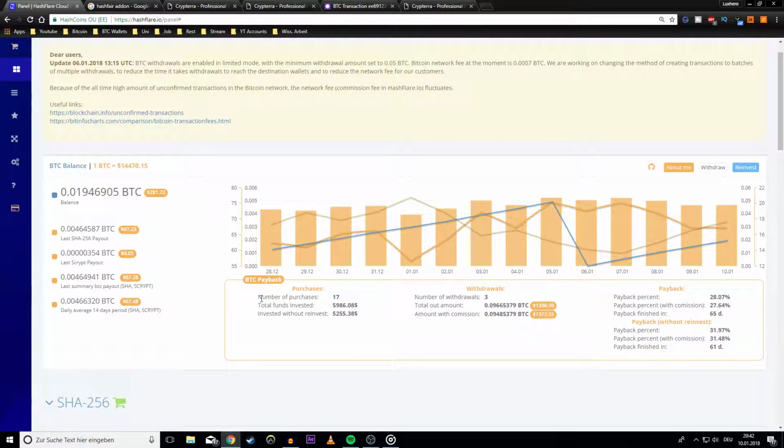For example, here you can see the number of purchases you've made and how many times and how much you withdrew. You can also check in percent how high the maintenance fees are and what your payout is in USD per day. This makes it much easier to have an overview of your account without having to pull out a calculator.